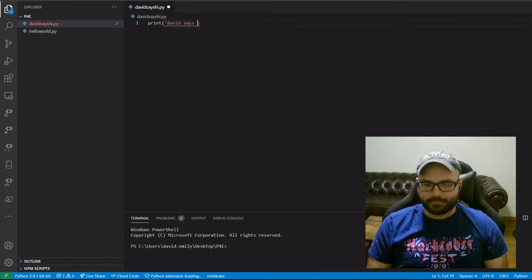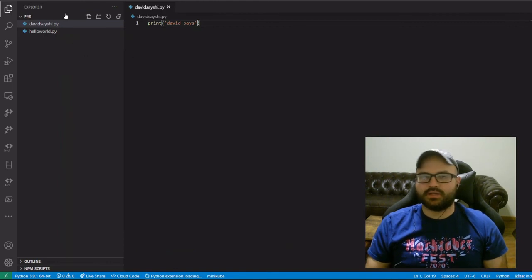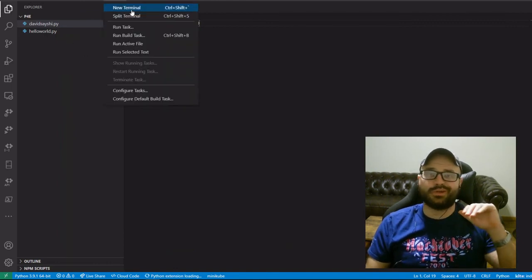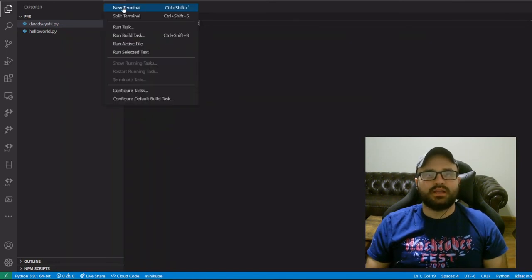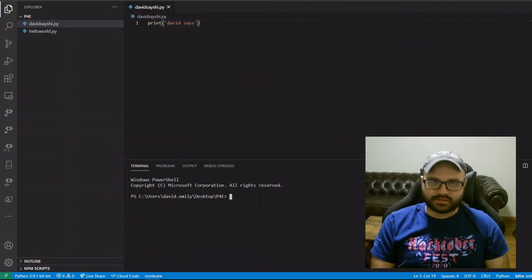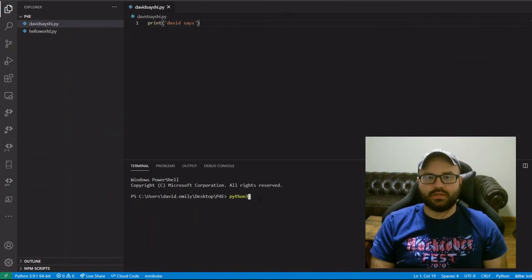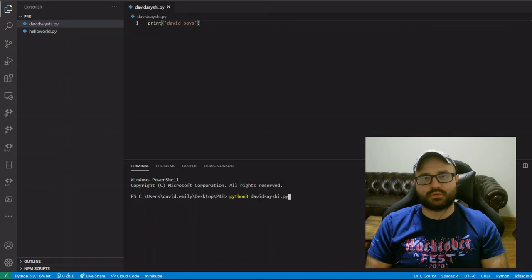Okay. And then one thing that's really cool with Python is you don't have to open up a different window to run this script. You can come up here and go to Terminal, hit New Terminal, and this will open this down here. And I can actually just type in here, python3 David Says Hi .py. The .py just tells the program that what you're trying to do is run a Python file.